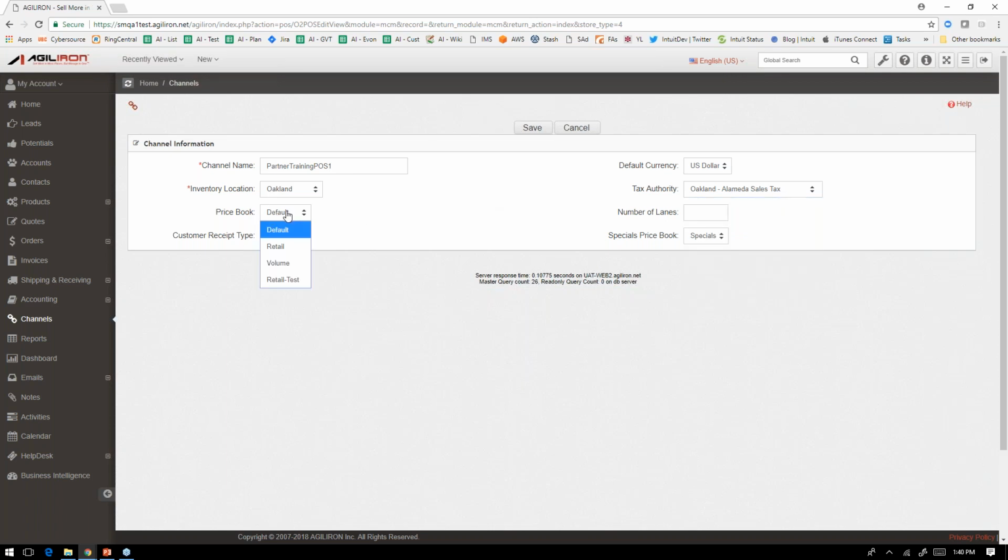Price book, you can select from the various price books that you have as to which is the one that applies in this particular channel, and we'll look at the customer specific pricing in a second. Number of lanes, these are basically actual checkout lanes, how many you want to have of those. So let's just say 2. And receipt options, right? So you could have print, email, or prompt. Prompt essentially gives you an option to select per transaction whether you want to do print or email or both.